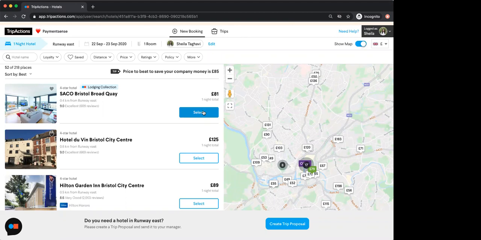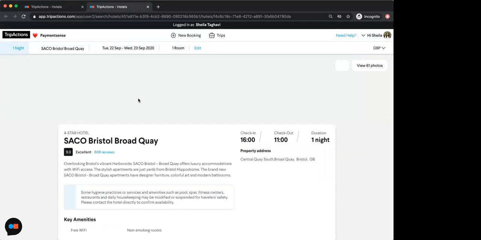So San Francisco, for instance, can be anywhere from $240 US a night to $500 a night, depending on what's going on in town. And our system is really built to accommodate for that sort of variability in travel, because we know there's a lot of it in travel. So if we hit select, it's going to open a new tab. And it will tell us all about the hotel.